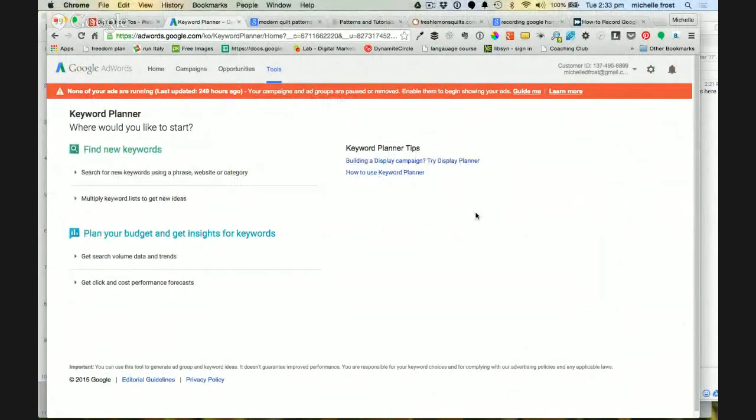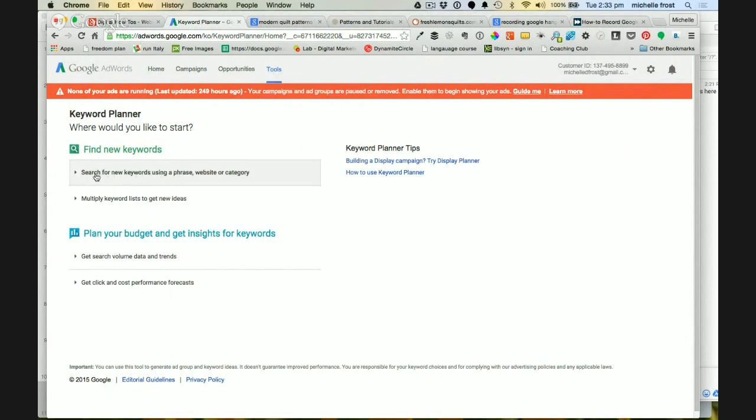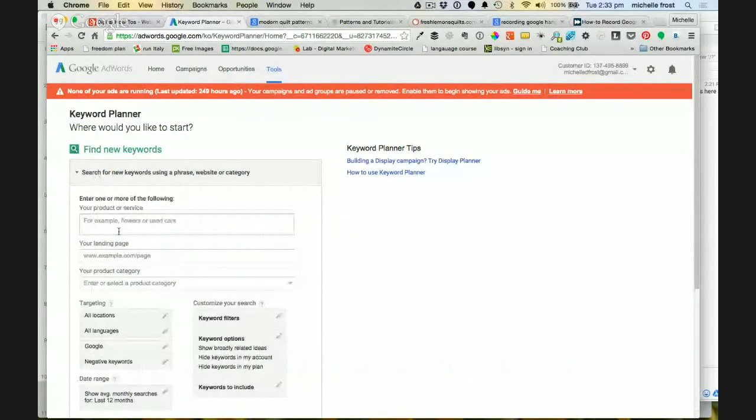This is the first page you'll get to when you have a Google AdWords account. If you find that you're a little bit lost, you just go to the menu here which says Tools, and in the drop down there you just go down to Keyword Planner and you'll end up on this page. What we want to do is click on search for new keywords, and here we are.